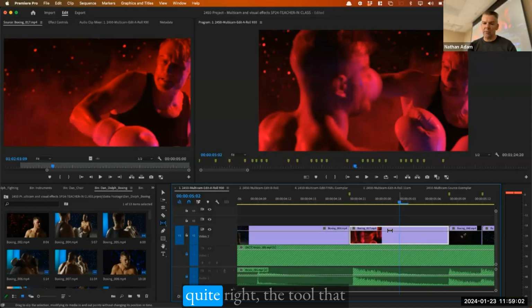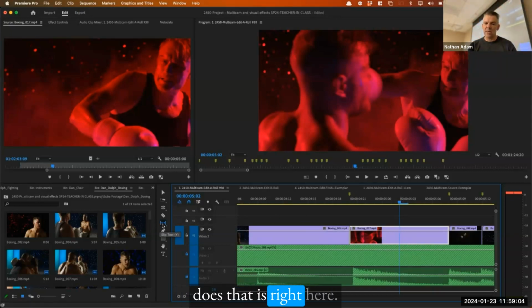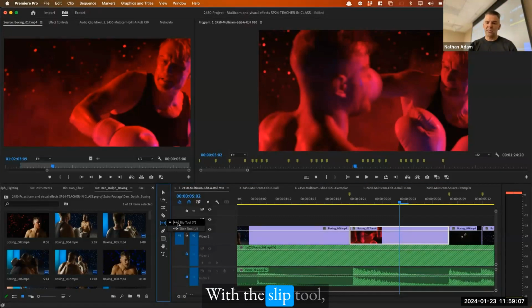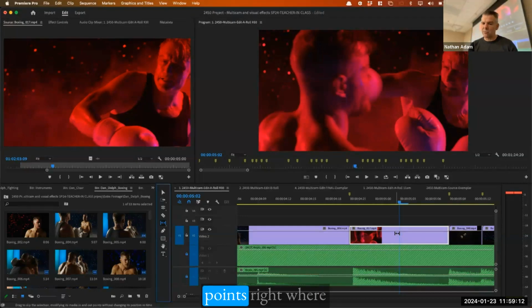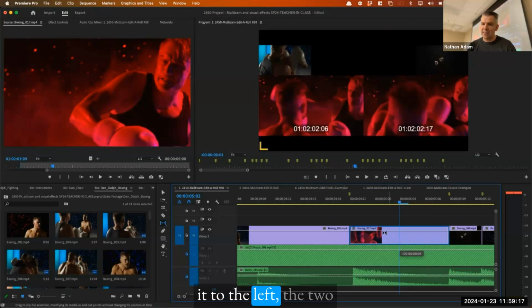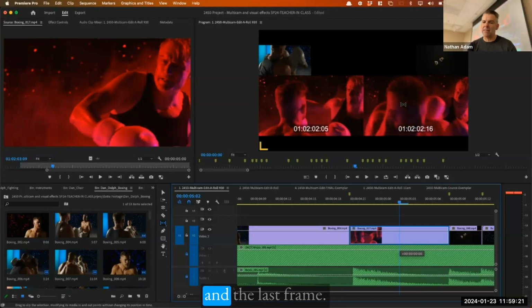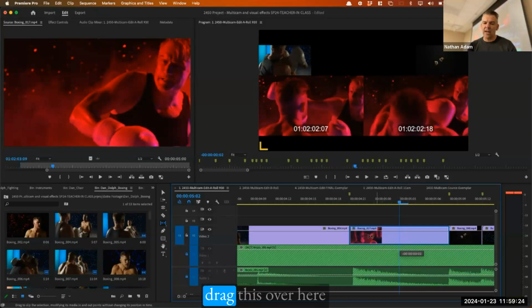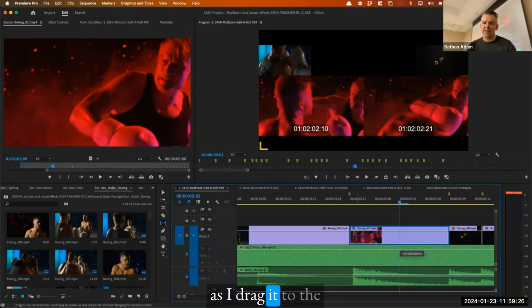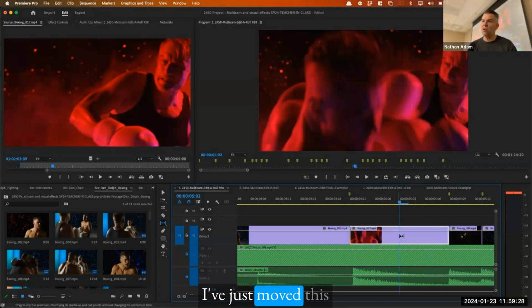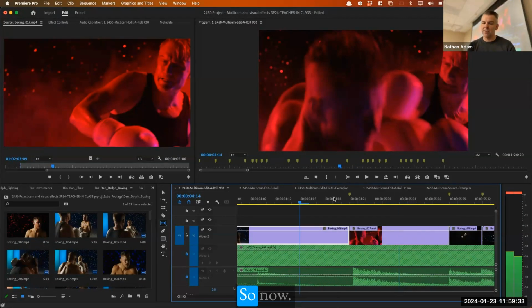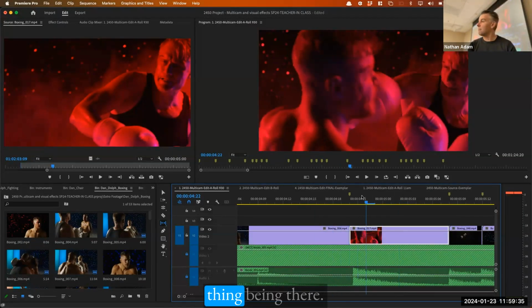So if my timing's not quite right, the tool that does that is right here. It's called slip. With the slip tool, or Y, you can leave the start and end points right where they are, but watch. I can literally click here with slip, and as I drag it to the left, the two boxes up here show me what now is the first frame of this clip and the last frame. So I'm just going to drag this over here. As I drag it to the left to line that up, I've just moved this whole clip, the inside of it, without actually moving the outside. So now we're back to the thing being there.